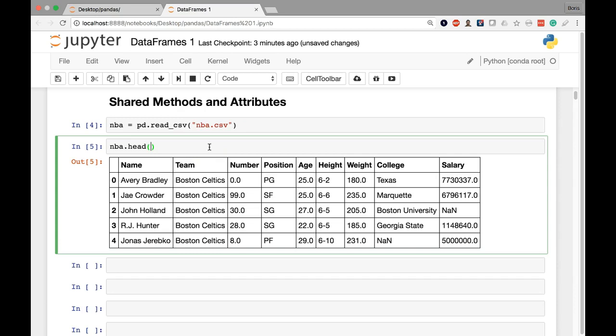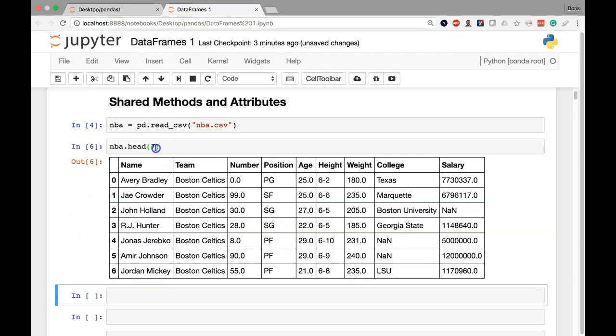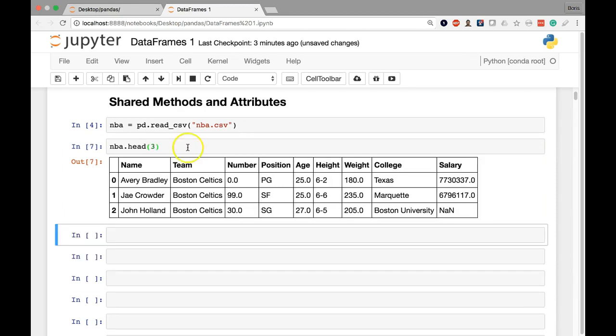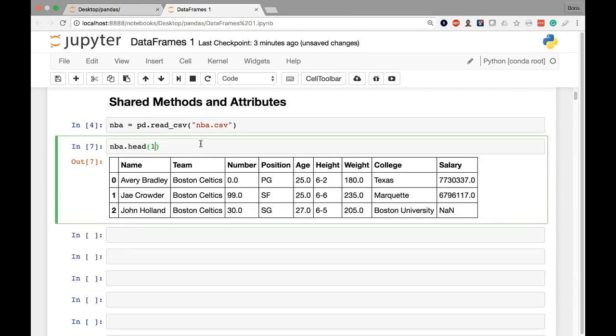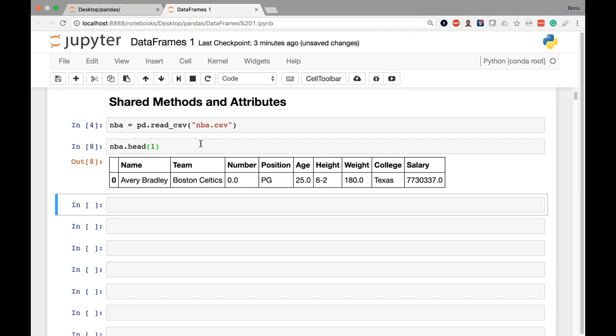Similarly, this method takes its own argument, which is going to be a custom number of rows. So if I instead want to return the first 7 rows from my NBA data frame, I can do that. If I want the top 3 rows, I can do that. If I want only the top row of my data frame, I can do NBA.head and pass 1 as the argument. So even though this is a completely different object, it's a data frame, it still has the head method.